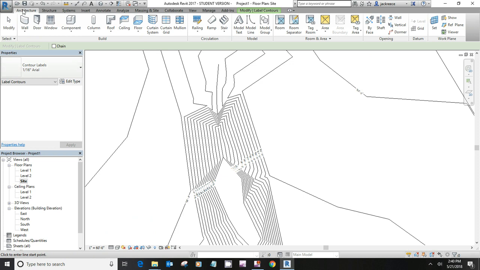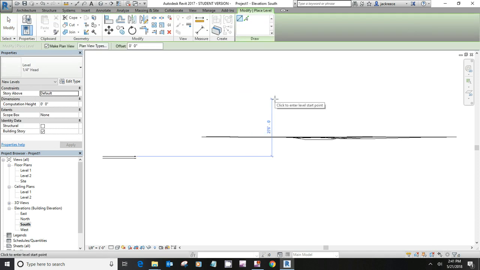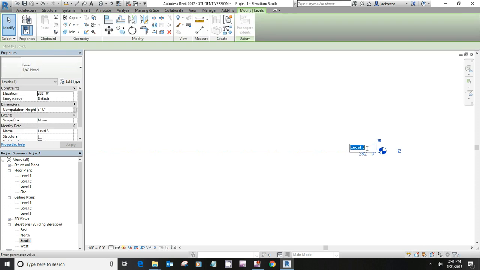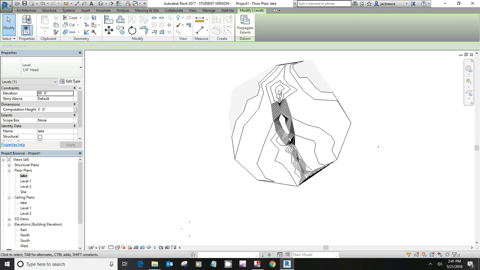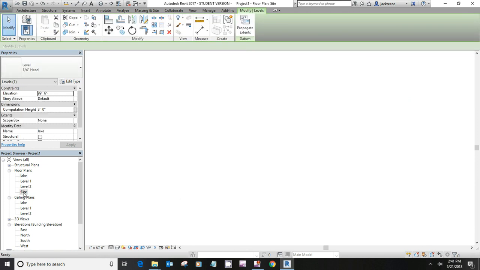So we've got to go to an elevation view. Okay. So let's create a level, and I'm just going to drag it across there. I'm going to call it lake. Make it 99.5 feet elevation. And let's go back to our site plan so we can see these.